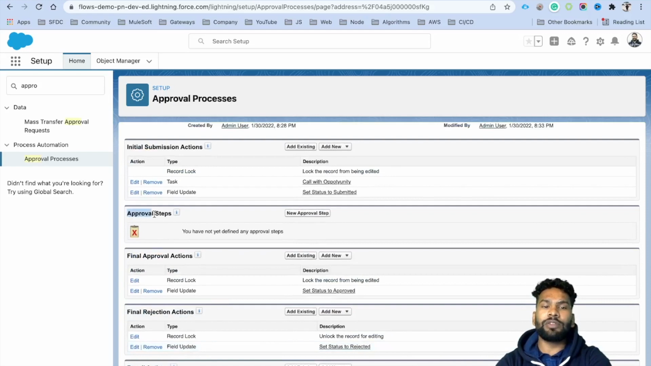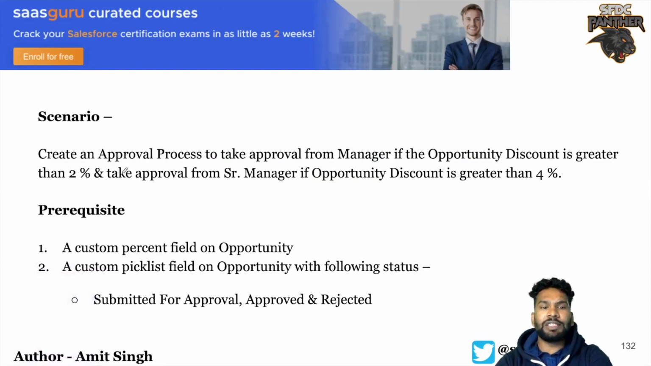Now let's talk about approval steps. What approval steps should be there? This is what it says: if discount is greater than 2%, take approval from manager. If discount is greater than 4%, take approval from senior manager. That means here we have got a catch. If the discount is between 2 to 4, then the manager will approve, and if the discount is greater than 4, then our senior manager is going to give the approval.